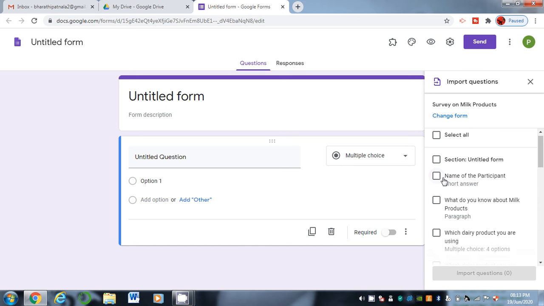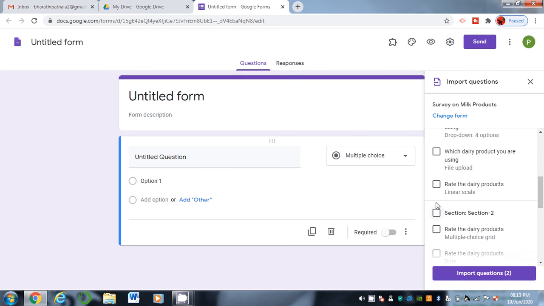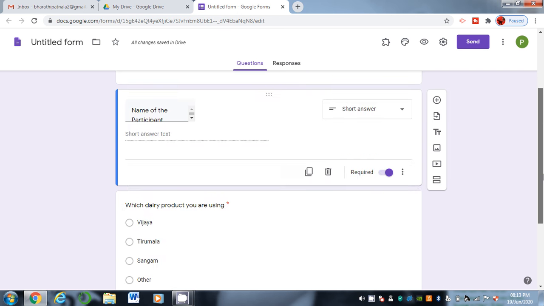Suppose I want to select name of the participant, as well as which dairy product you are using, and as well as rate the dairy products. So import questions. Automatically the questions from that form will be imported into this one.